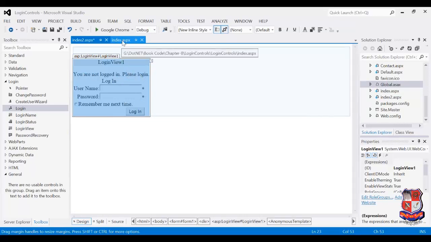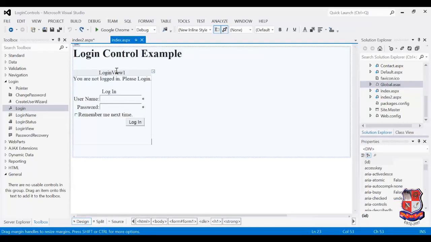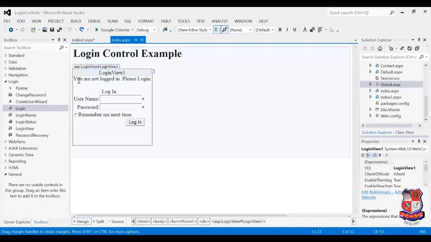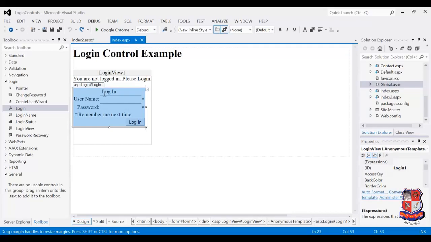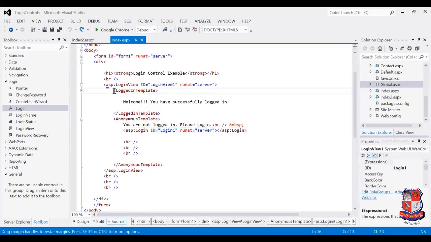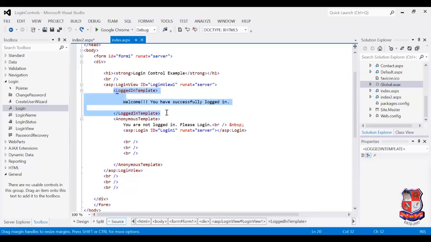I already designed a web page for this particular application. I used a login view control. Inside that I put a message: you are not logged in, please log in. Then I'm using a login control over here, and I also put a message, welcome, you have successfully logged in, inside the logged in template. And we already know that this logged in template will work after login.